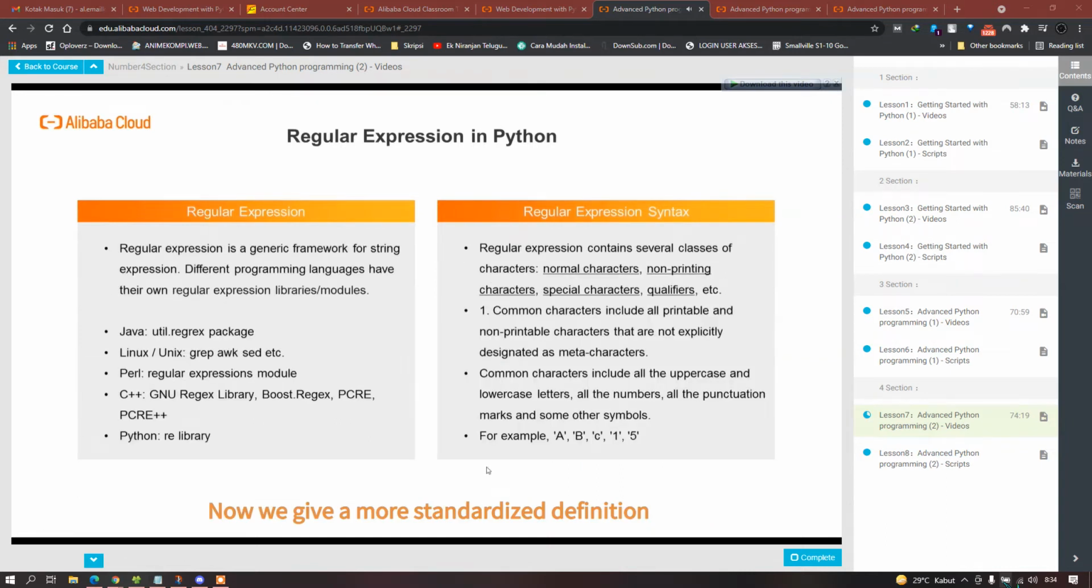Now we give a more standardized definition of regular expressions. What is a regular expression? A regular expression is a universal string expression framework, and different programming languages encapsulate their own regular expression modules. For Java, it is the util.regex package. For Python, it is the re library. Of course, our follow-up content mainly introduces the Python regular expression package.